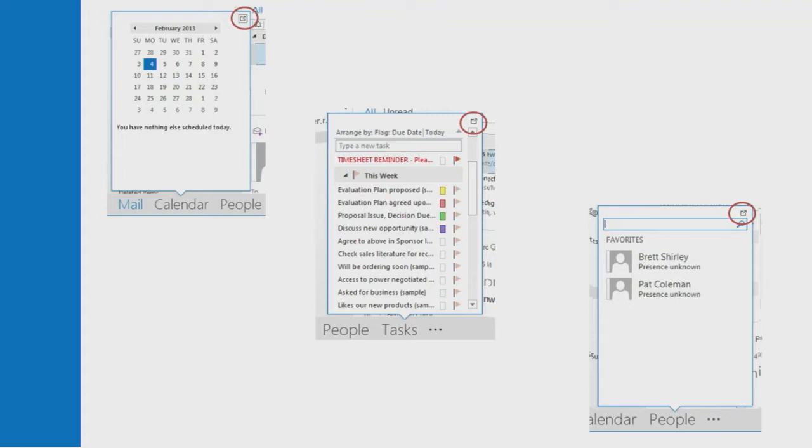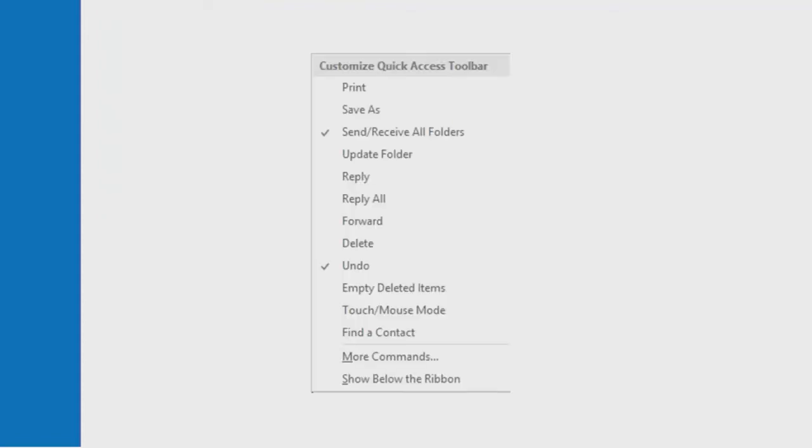You can also customize the Quick Access toolbar. By default, the Quick Access toolbar is located above the ribbon. You can customize its location to appear below the ribbon if you'd like. You can also customize the commands it displays by pinning the ones you use most to the toolbar.